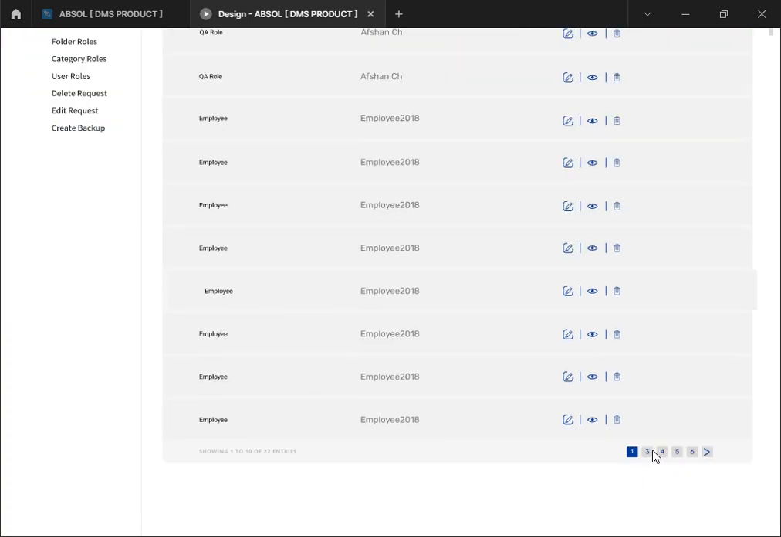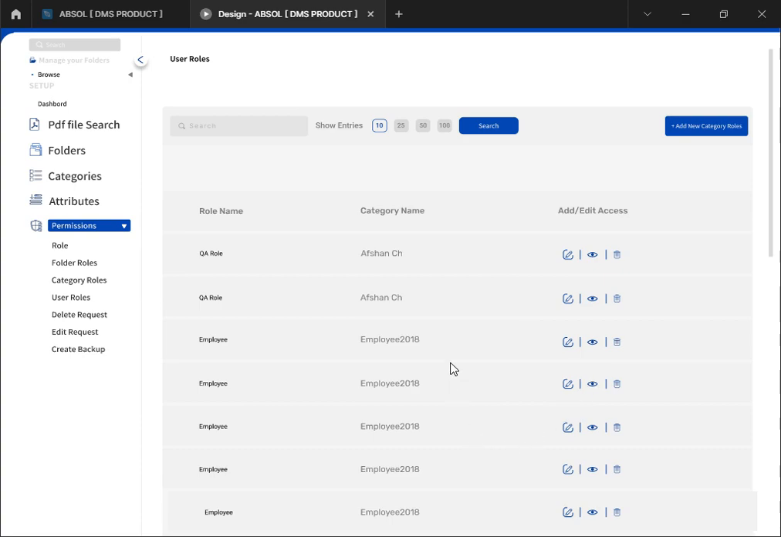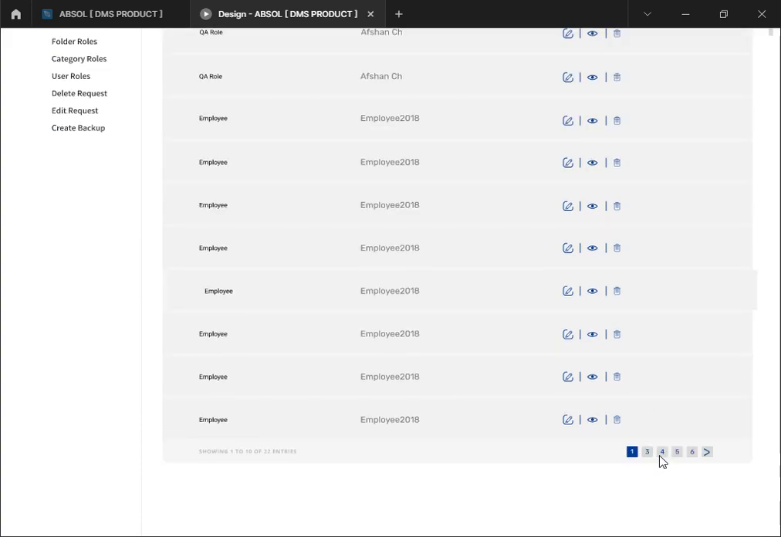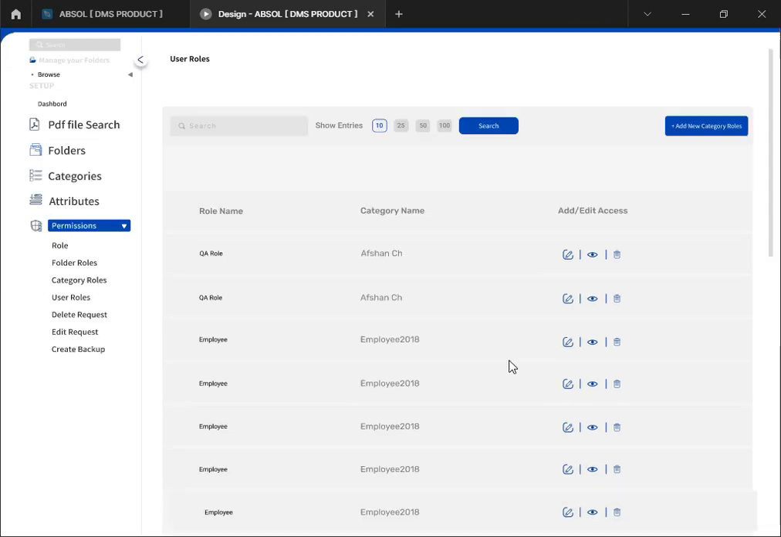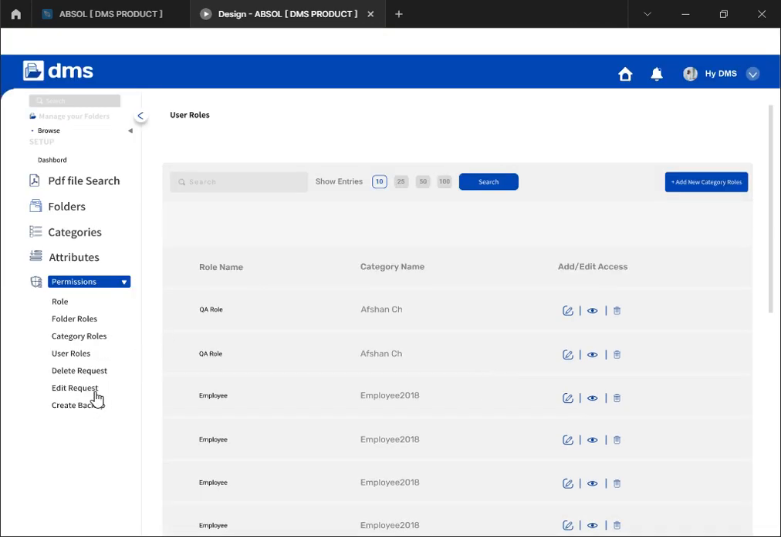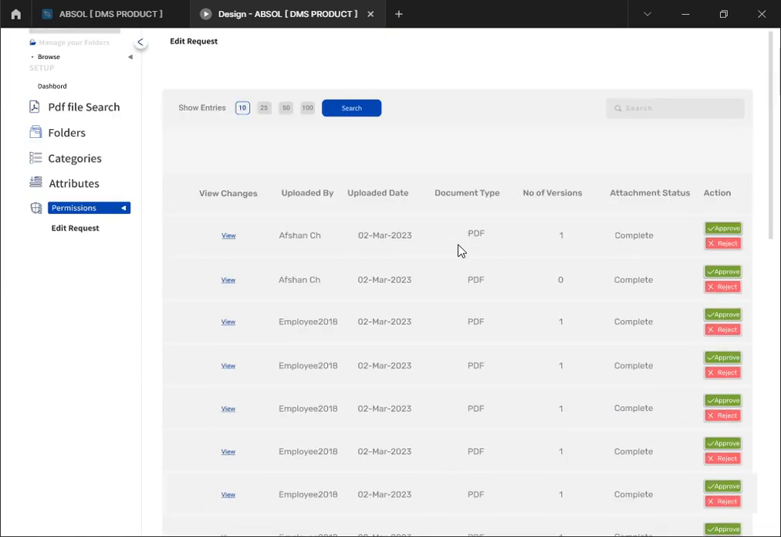In this section you have 6 pages. If you put in any categories, this increases the pages like this. And if you select items, then you have this style shown. And this is the edit request section. In this edit request section you can view changes.